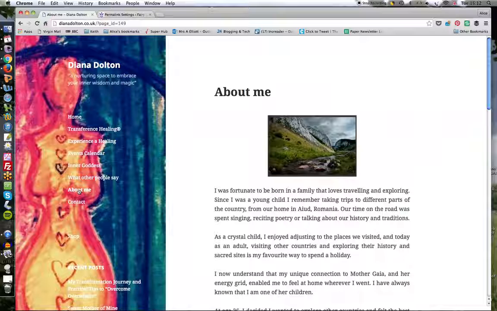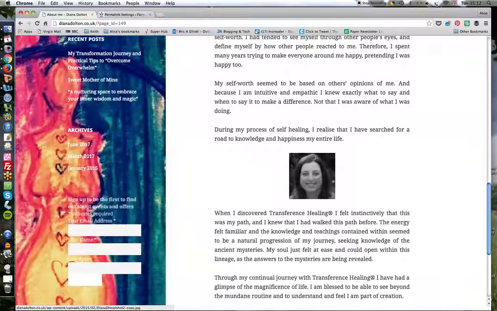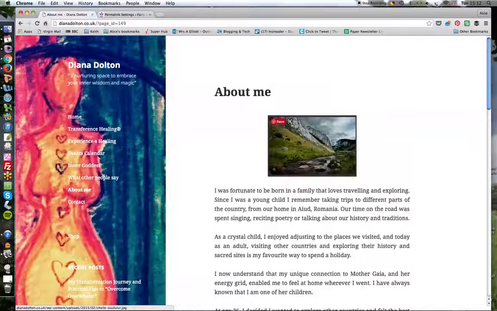Right, now the first thing that strikes me is, why is there a picture of a landscape of a stream going through some mountains? You don't look like a stream, and you don't look like mountains. You look like, well, whatever you look like, which I think is down here. There, that's you. Why didn't you put that picture up there? Much more appropriate. And to mention your name, Diana Dolton.